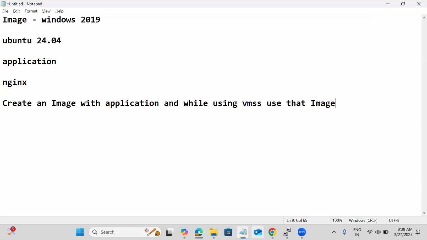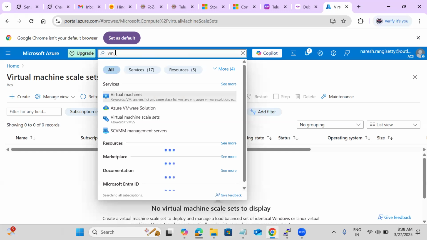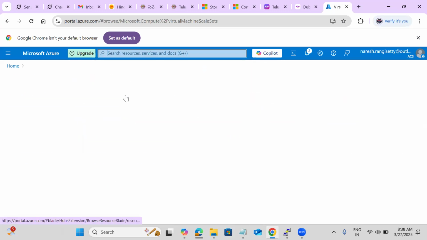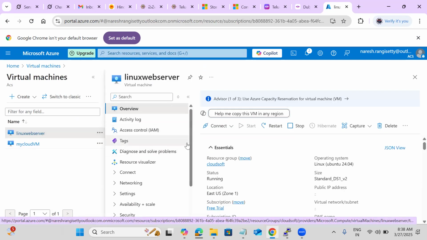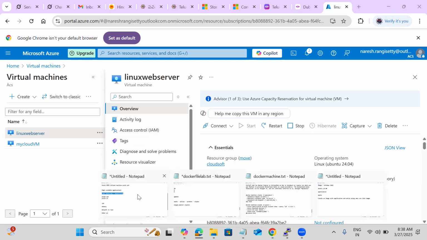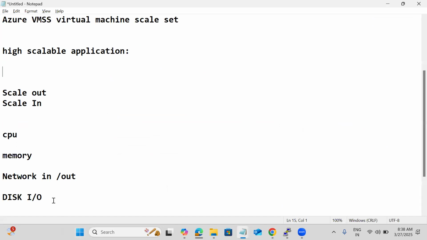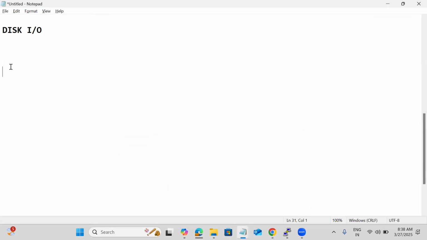Okay, so now here I'll go to my VMs. So yesterday I think we have installed this Linux web server, right? In that we have Nginx, all those also we have. Now already we have the image. From that image, what we did is we created the VM and we set up some application. All these we have set up.